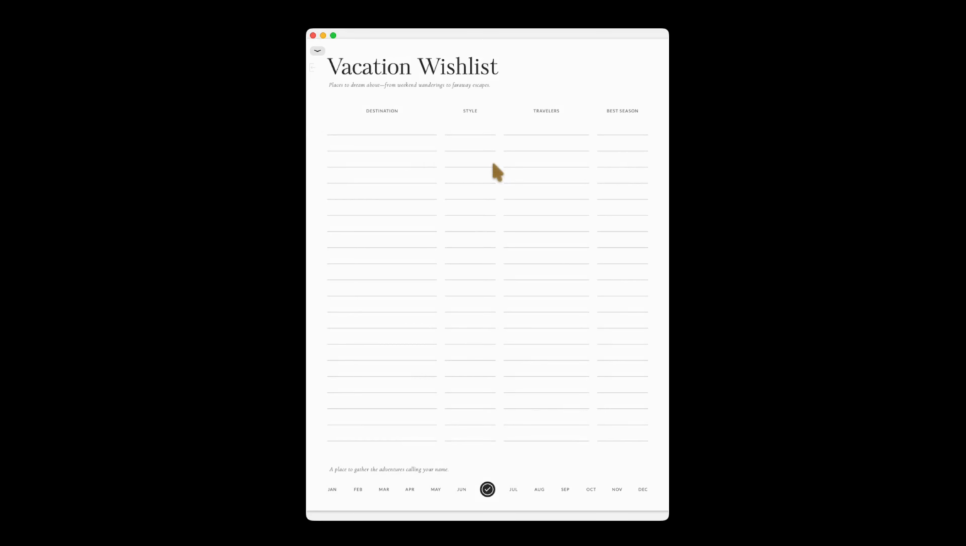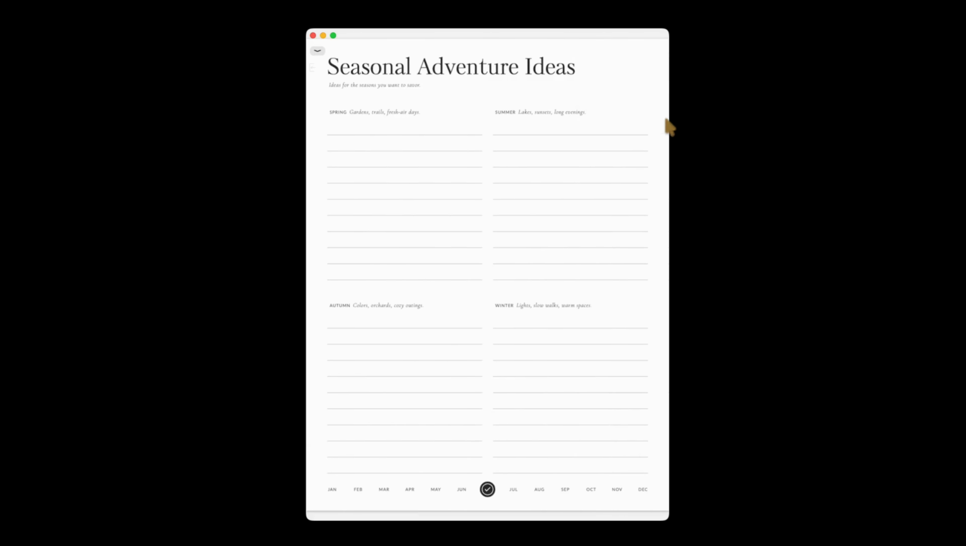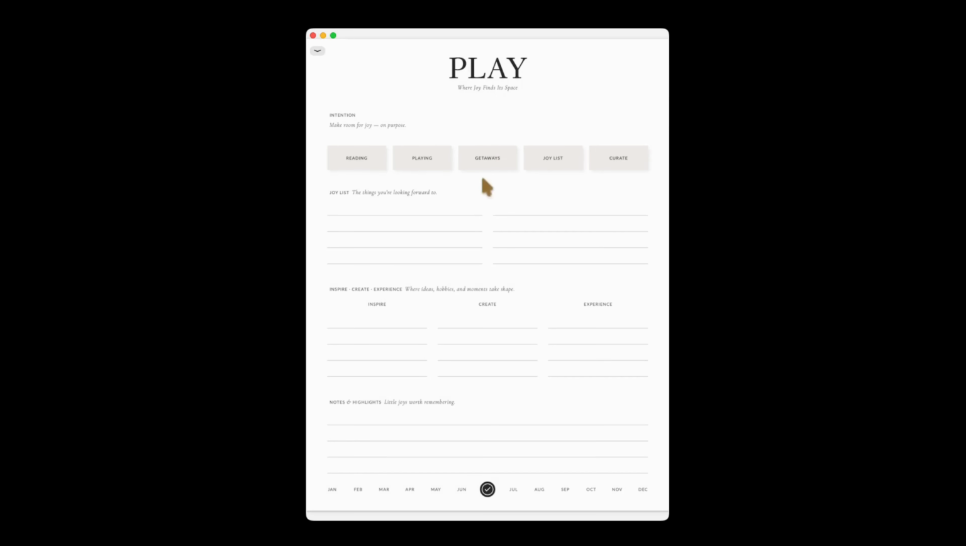And I added getaways. I didn't want to call it travel because it's not my full travel planner. It's what I would do for getaways and vacations: packing lists, seasonal adventures, local places to explore, weekend getaway planner are in the getaway section. Again, I didn't want to call it travel because it doesn't have everything my travel planner would have. So I had to call it something a little softer. And then the joy list.